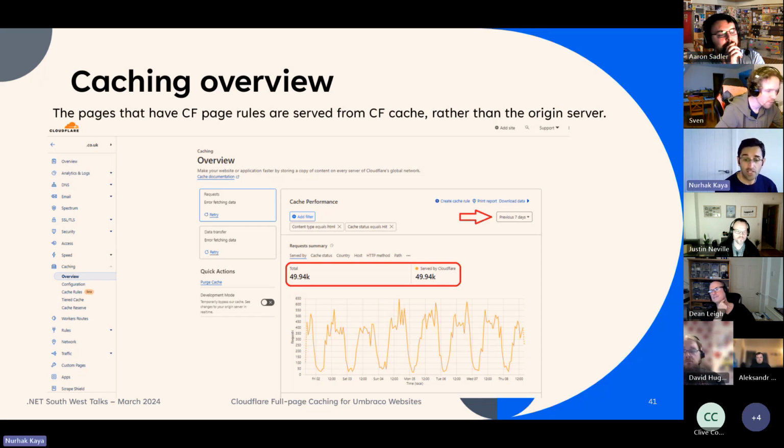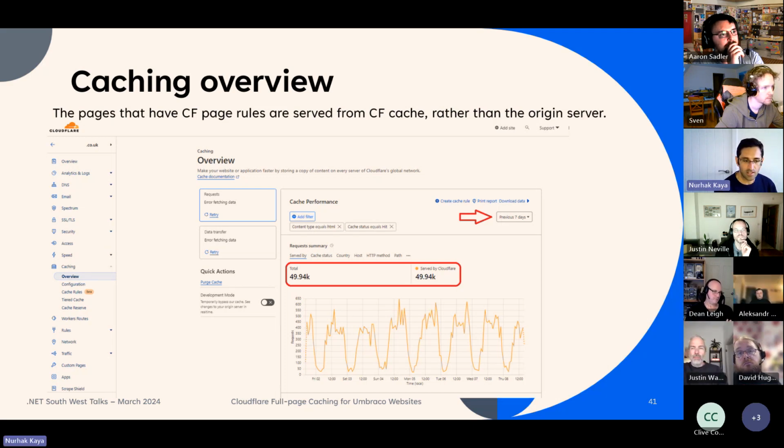You put Cloudflare only in front of front-end websites. So for all my projects, we always have one server for the Umbraco website, and that is specifically to log into the Umbraco back office. It has a different URL, and you cannot go to the Umbraco back office using the front-end URL. So we never needed that. We always put Cloudflare in front of our front-end websites.